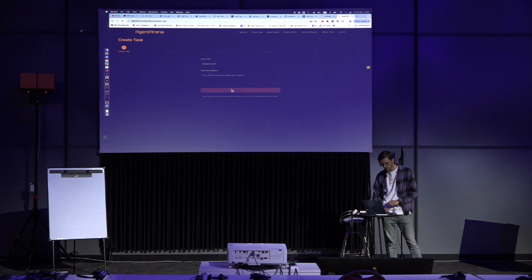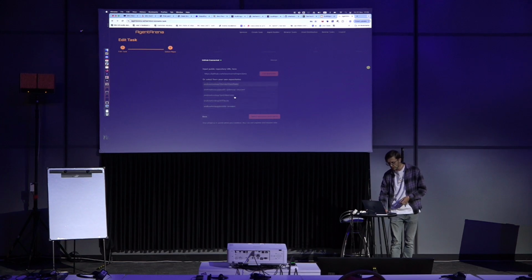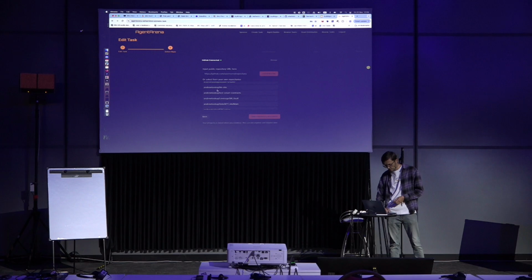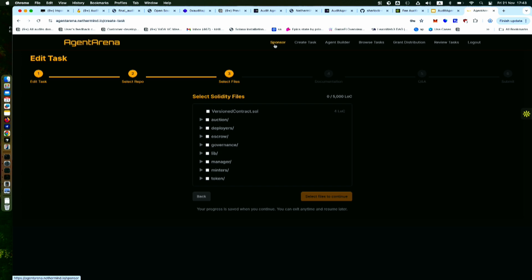You would create a task. Very similarly to AuditAgent, you would then select the repository, and you can connect with GitHub, so you can scan private repositories as well. You select the branch, then you can select the files, the contracts in scope, and so on. So you will go through all of these steps. I will not go through all of them right now because you've seen it before when Kirill presented something very similar. Then you select the documentation, and then you have the Q&A.